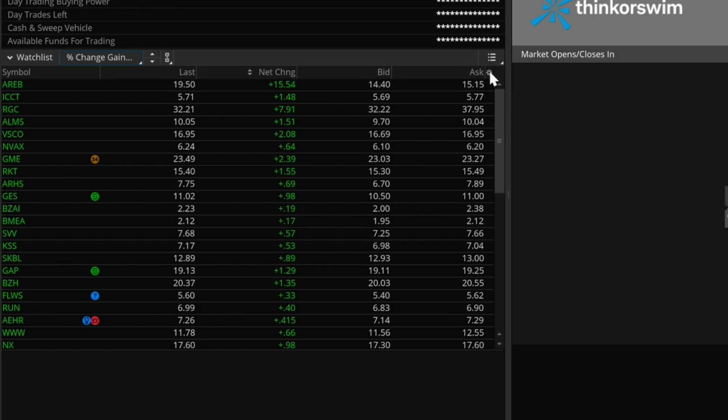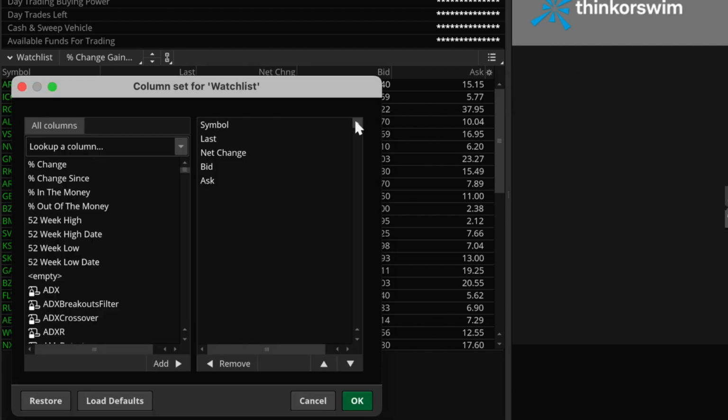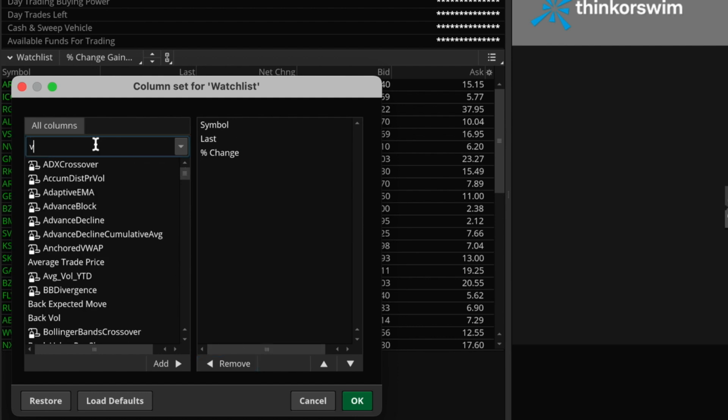So I'm going to go ahead and click on this real small little settings icon here, and then click on Customize. And this is going to allow me then to remove that net change. We can then add in the percent change. And I'm actually going to also remove the bid and the ask. And what I like to see as well is going to be the volume.